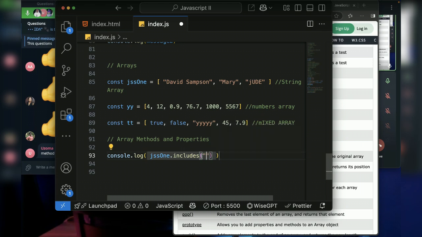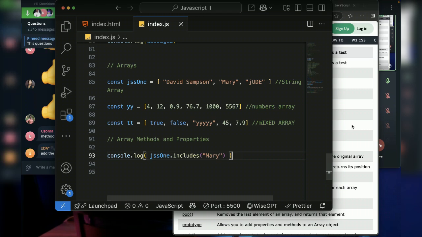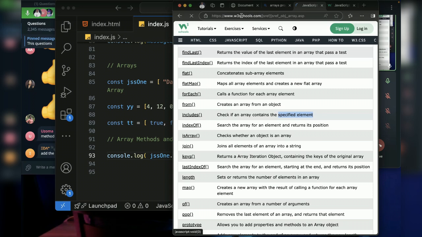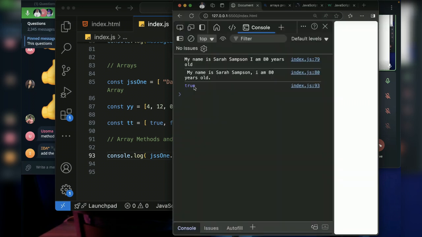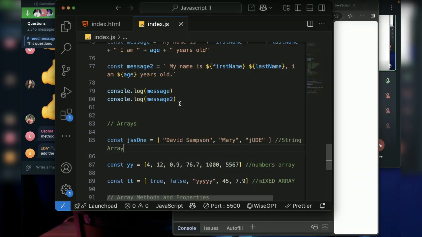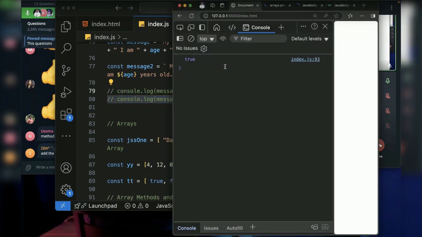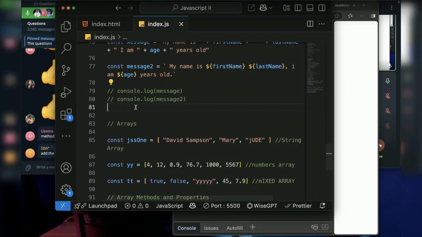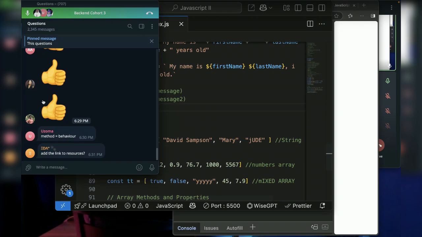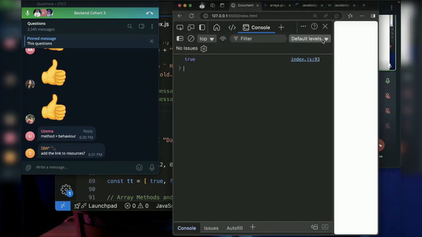So if I save this and come here, it says true. I think I have this thing displayed. Let me comment this out and save. So it says true because it has it. Yes, sorry, let me just add this link. I missed that.